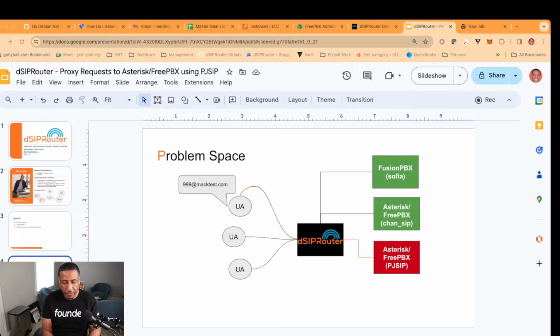So let's first look at the problem space. As you can see here, you have dSIPRouter in the middle. You have your user agents or your SIP phones to the left. And then to the right, you have a set of media servers. So dSIPRouter can work with FusionPBX, Asterisk FreePBX using chan_sip, or Asterisk FreePBX using PJSIP. In our situation, we're going to be focused on Asterisk using PJSIP.